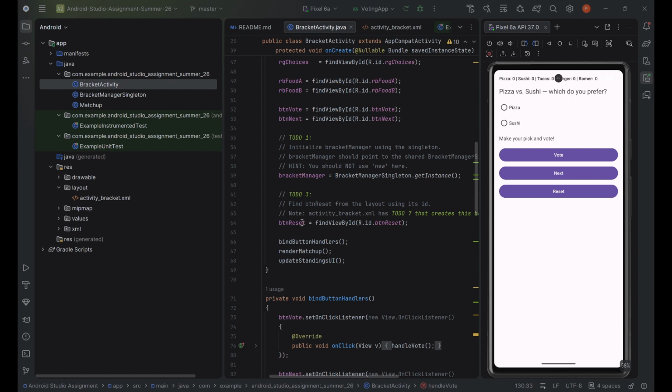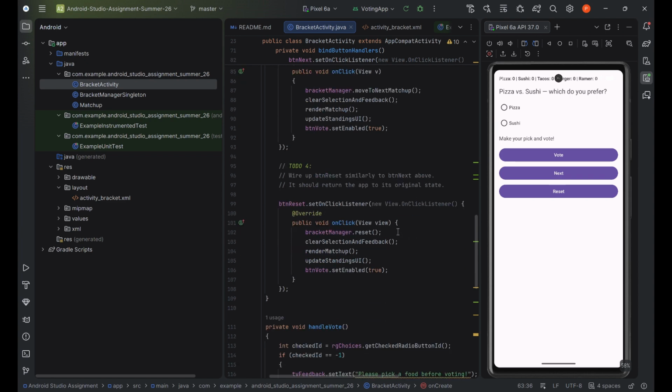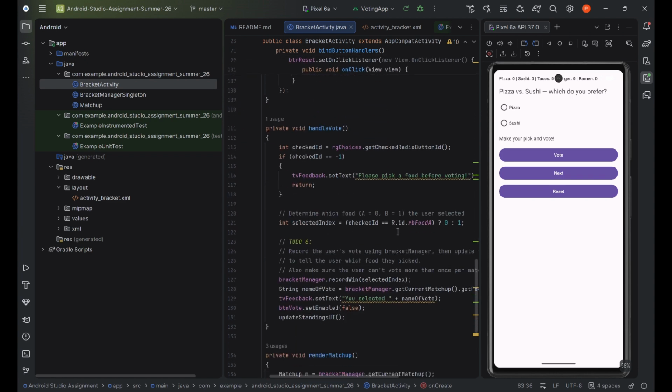To do 3 is implemented right here. 4 is right here, so we're just creating an on-click listener. So what happens when the button reset is clicked? So that's 4, and then to do 6.